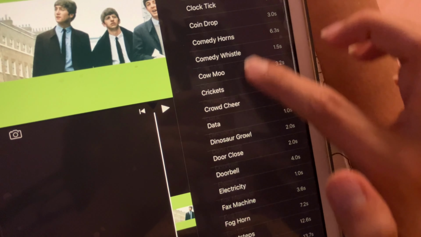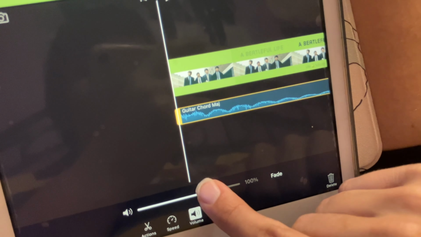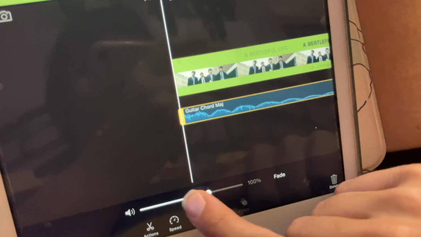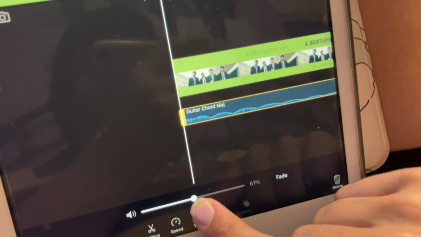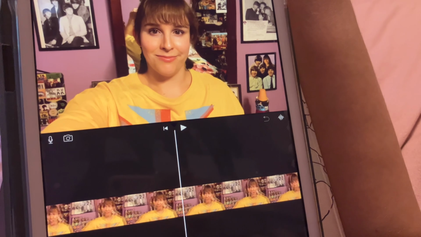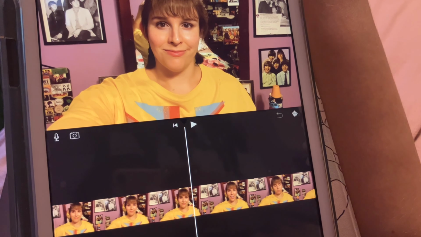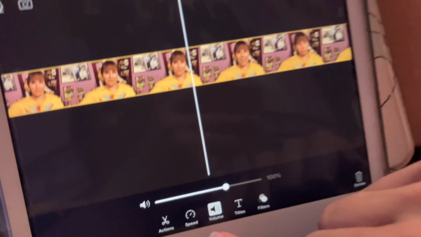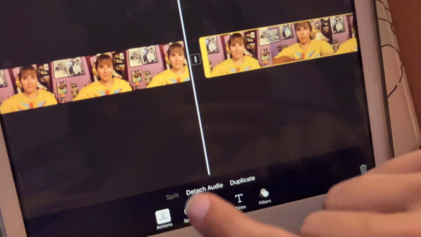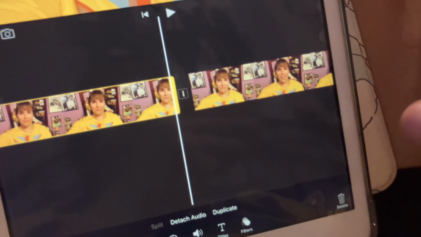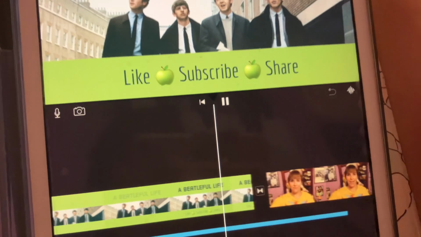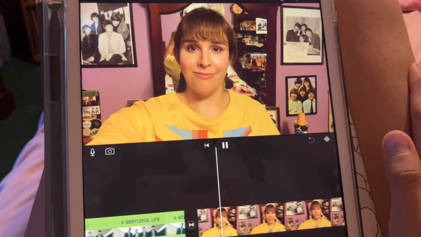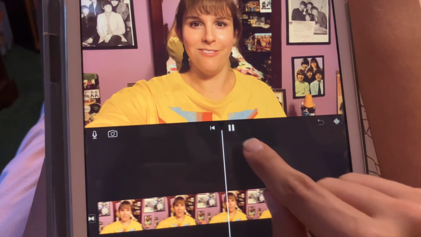So I always add that in at the beginning, and I like to turn the volume down a little bit on that. I find if it's at 100% it's a little too loud, so I usually put it around 60%. And then I'll just find the place in the video where I start talking, and I'll cut it off at the right place. So I use split and then get rid of that beginning part. So then I'll cut that off and it'll fade like this. Hi beautiful people, welcome back to A Beautiful Life.